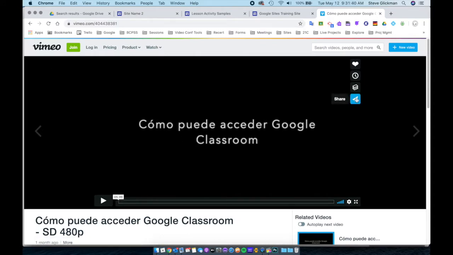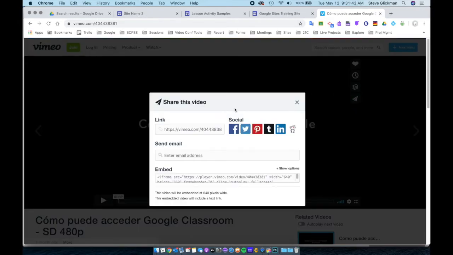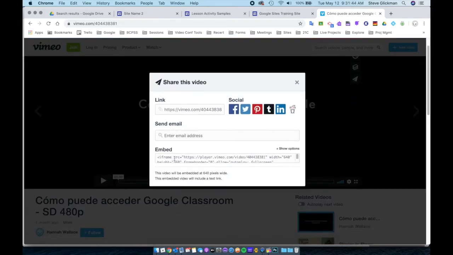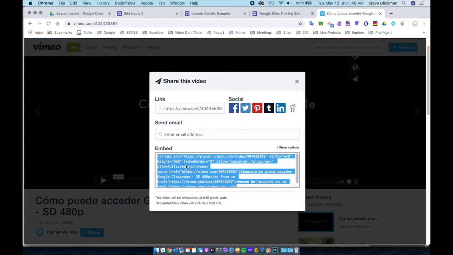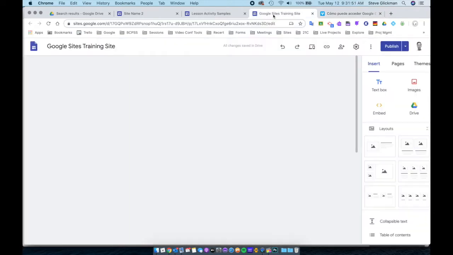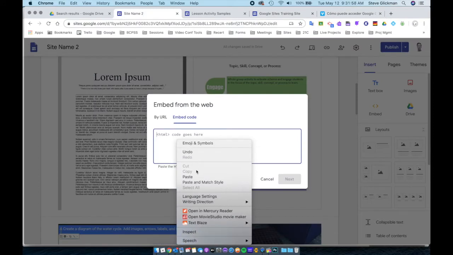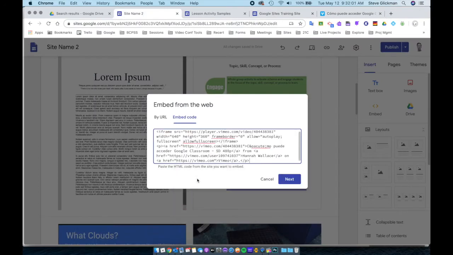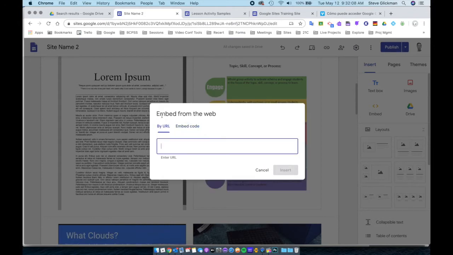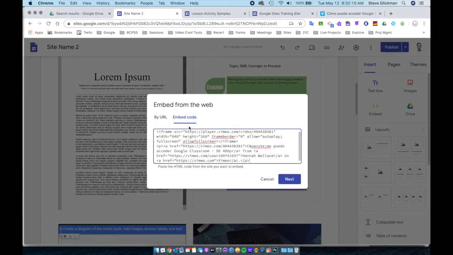When you click the share button on Vimeo, one of the options it gives you is embed code. When you select embed code and copy it, I can go from here back to my website and paste my embed code in the embed code tool. One of the main differences between using the URL versus the embed code is that the URL formats automatically, and the embed code gives you more flexibility in your formatting.